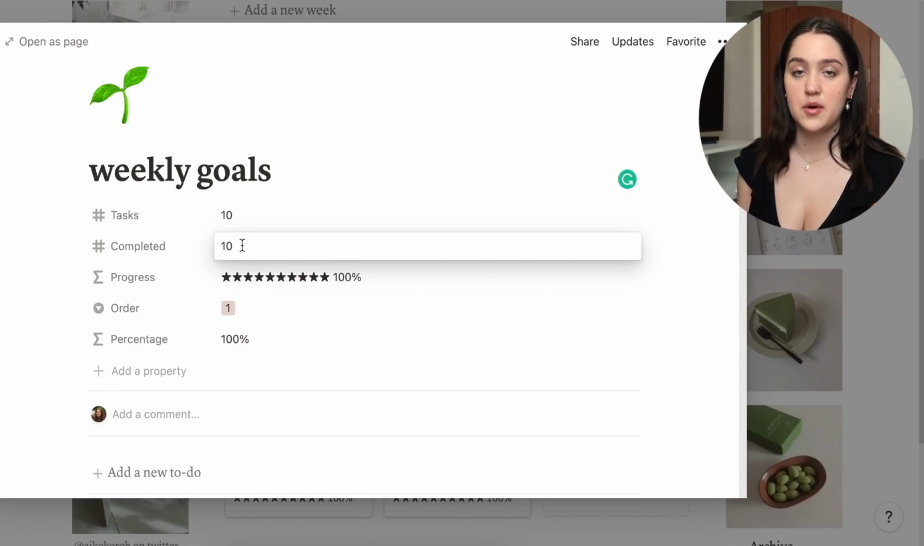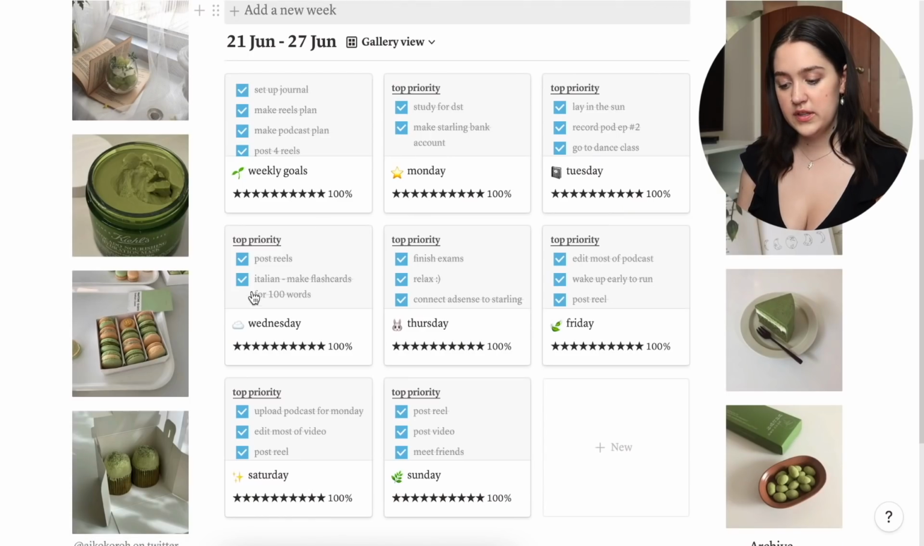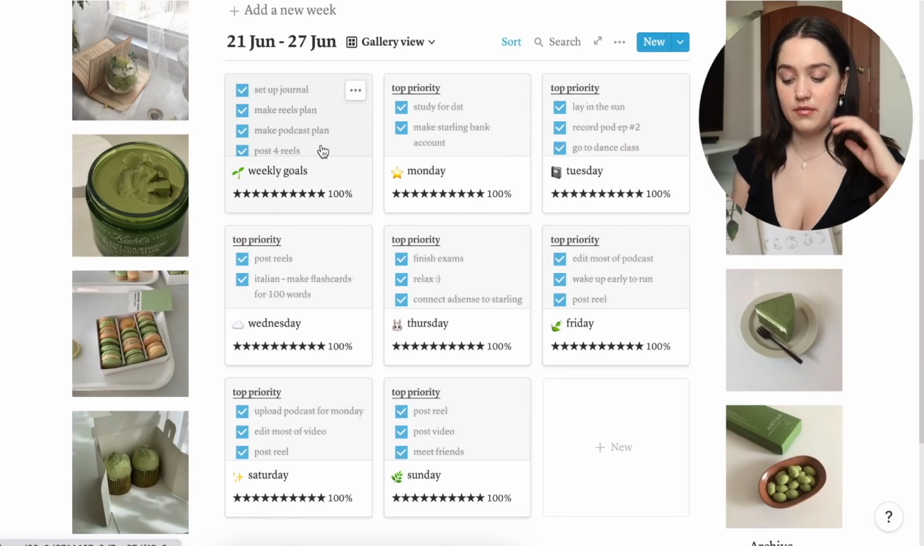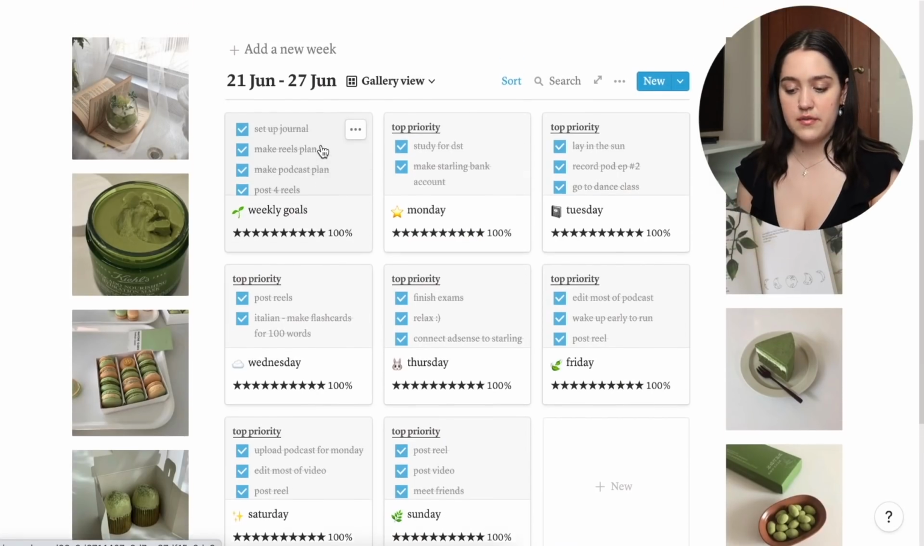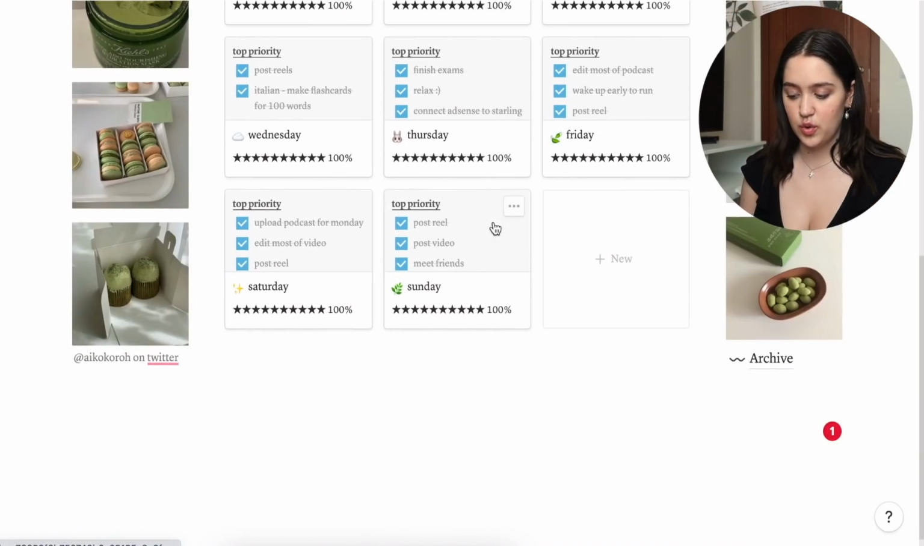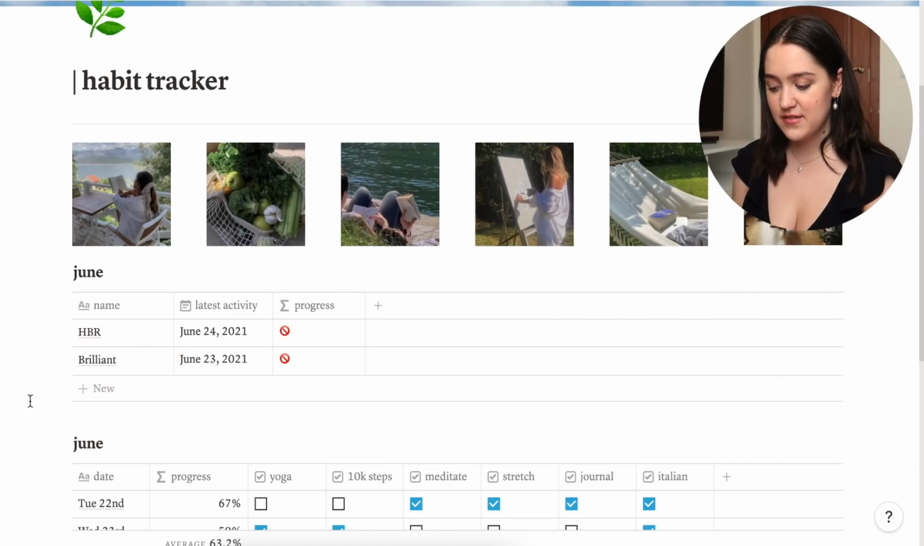And as you change how many you've completed, like if I change this to 5, it's gonna say I've completed 50%, which is really cool. It just updates on the spot. So I have weekly goals: Monday, Tuesday, Wednesday, Thursday, Friday, Saturday, Sunday, just like a to-do list for every day. And yeah, this is very helpful. Whenever I need to add a new week, I just press this button and I drag this week into archive, and that is it. The next thing I have is a habit tracker.